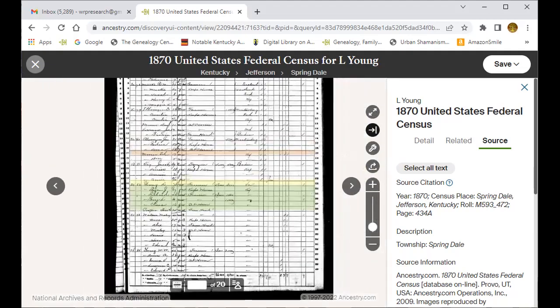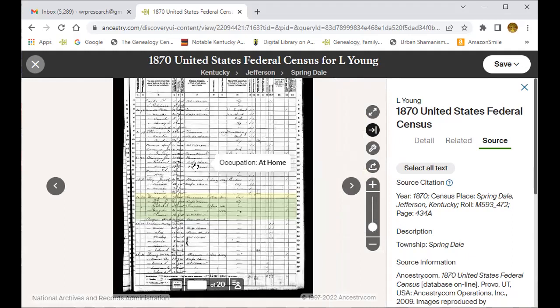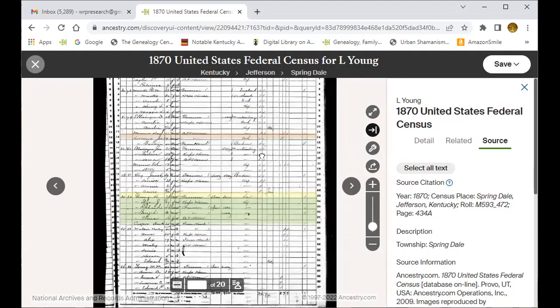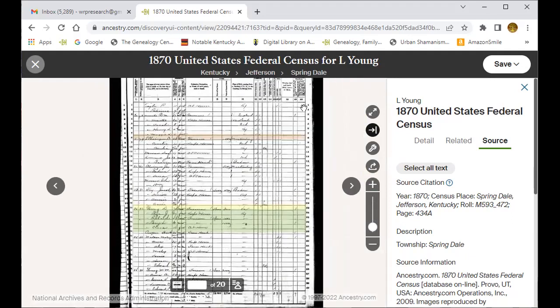And it's this kind of evaluation of records that helps us to correlate our evidence and try to come to some valid conclusions about things. So I just wanted to point that out to you. So that is the Lawrence Young family.